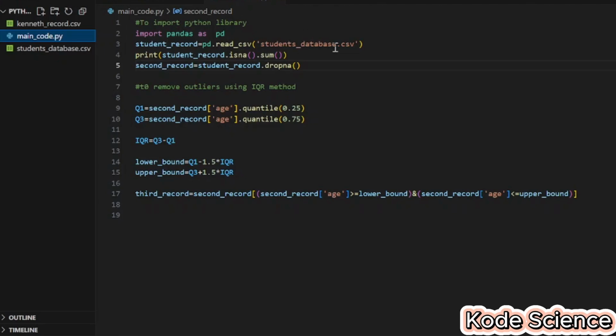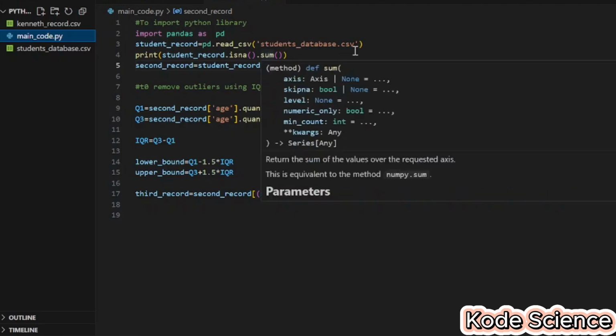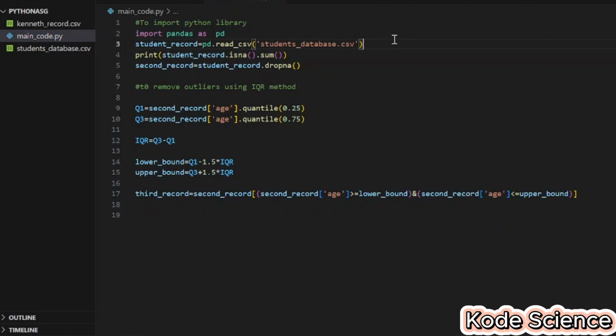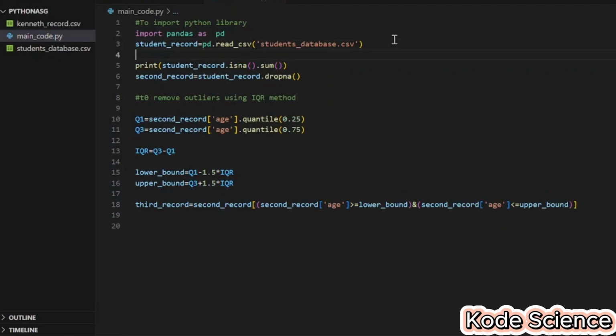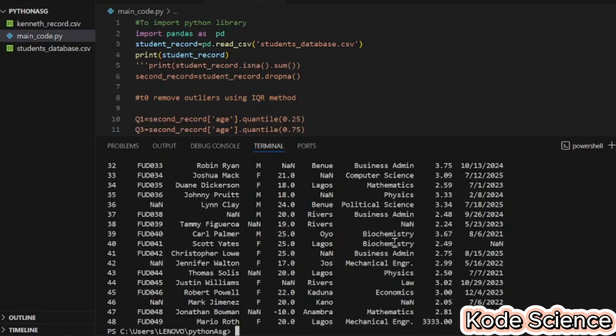Now when we do that, if you print it, we can print this particular file. Let's assume we want to print this file. When we print our record, this is what we get. We're going to get it as messy as it was. We have our NaN here, which means it's empty. Here is also empty. So this is what we get.